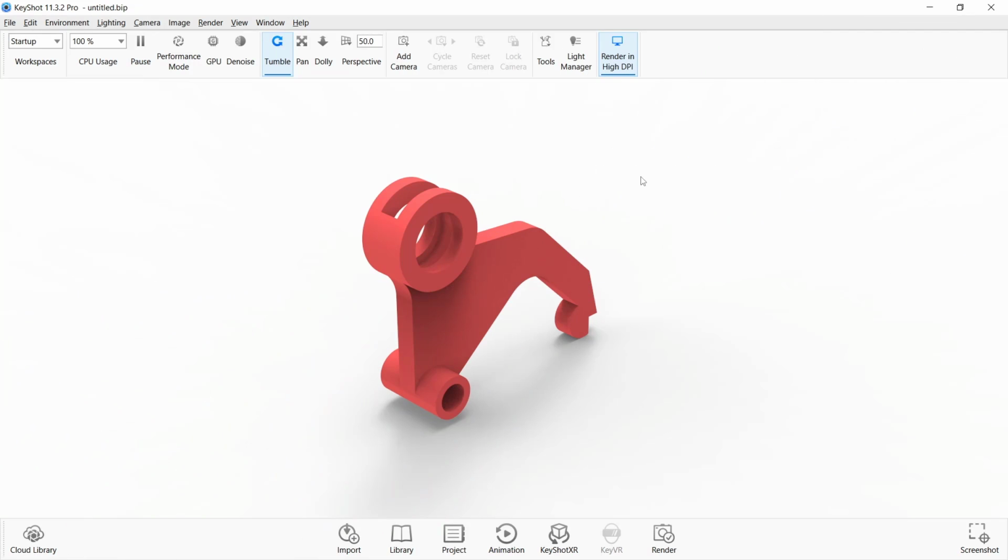Hello everyone, today we are going to learn basic KeyShot tutorials: how to change background color.